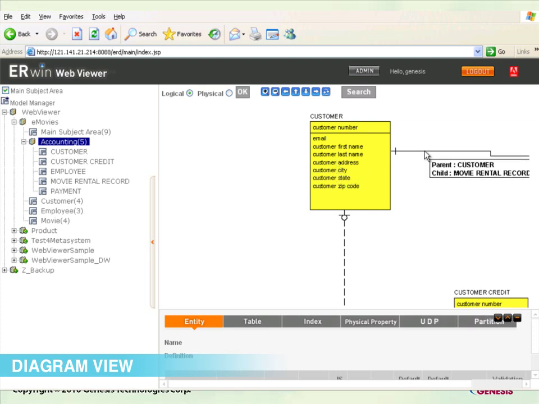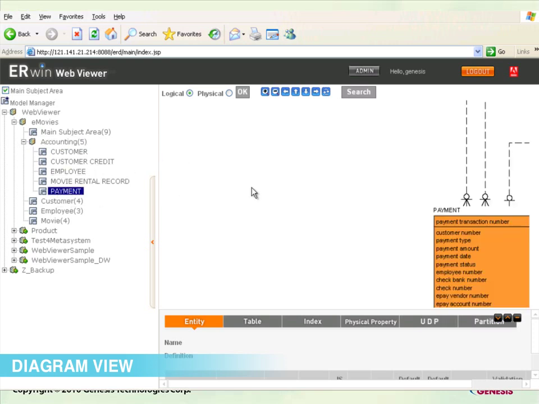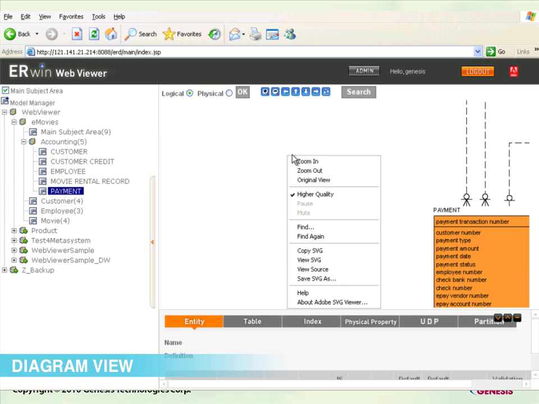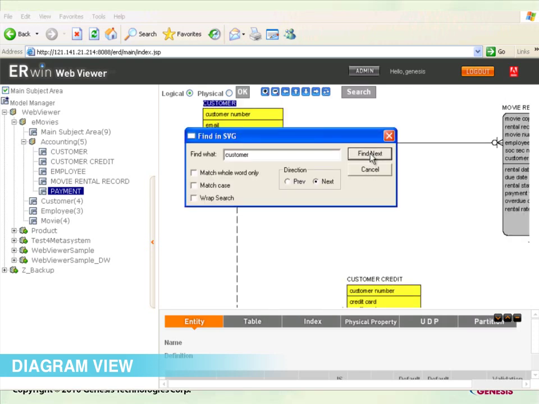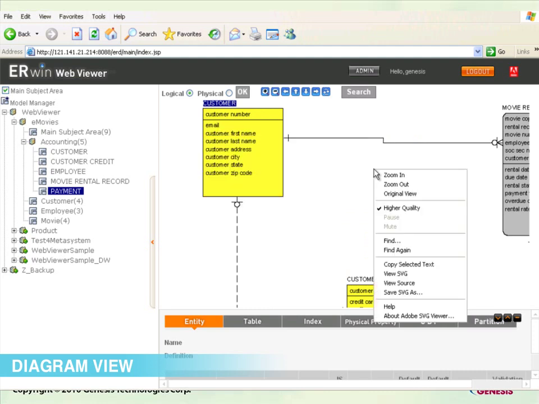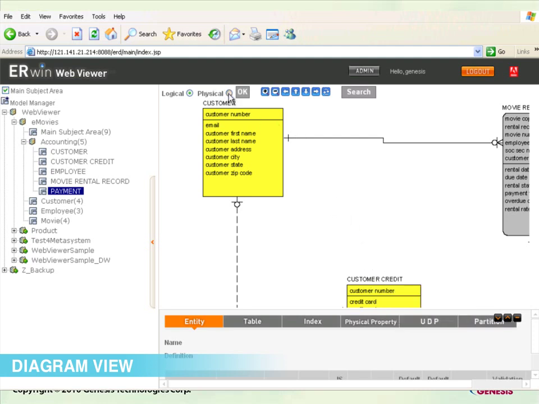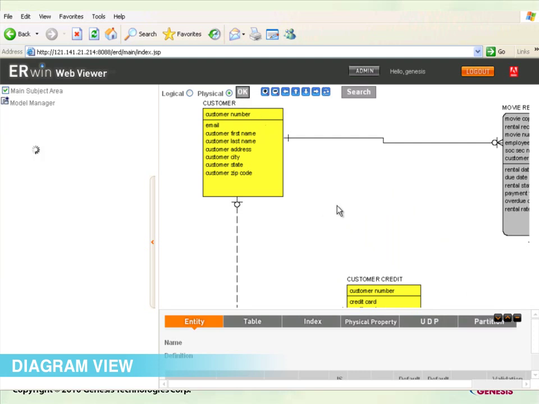If you put the mouse over the relationship line, you can see the parent-child entity without moving to parent or child entity. If you want to go to other views, you can either click an entity in Tree View pane or use Go To under the default pop-up menu in SVG Viewer. In physical model, you can also do the same things.